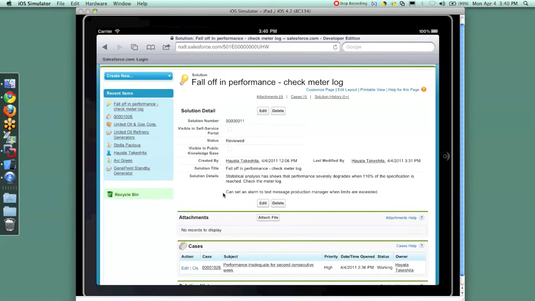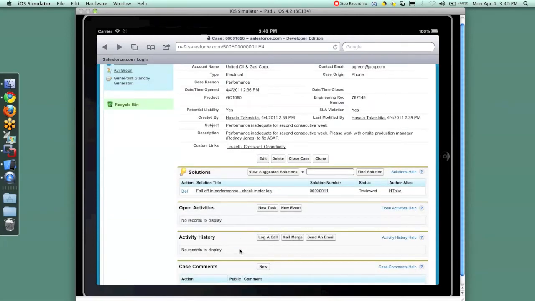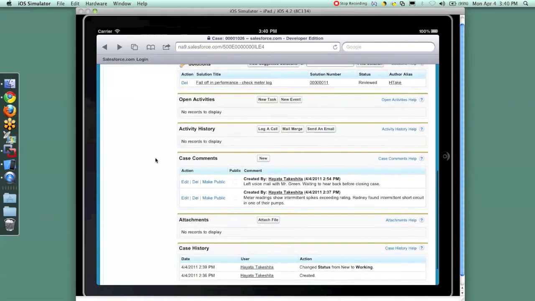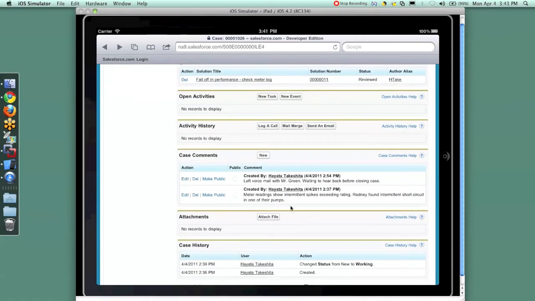It's saying basically that performance can degrade when we start exceeding the capacity of the generator, and we should check the meter log. Okay, good information. Back up. See the notes or the case comments. We can see that the rep did find intermittent spikes in the meters, and that Rodney was able to find that one of the pumps had a short circuit in it.